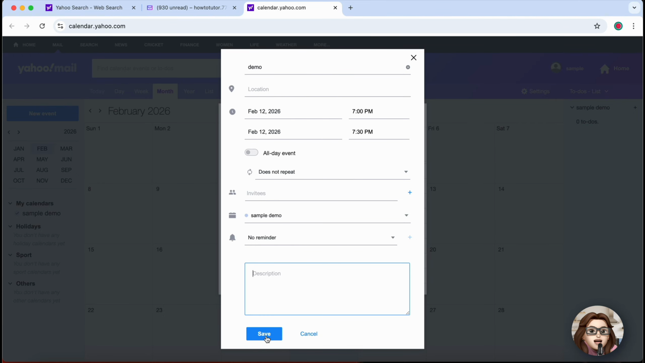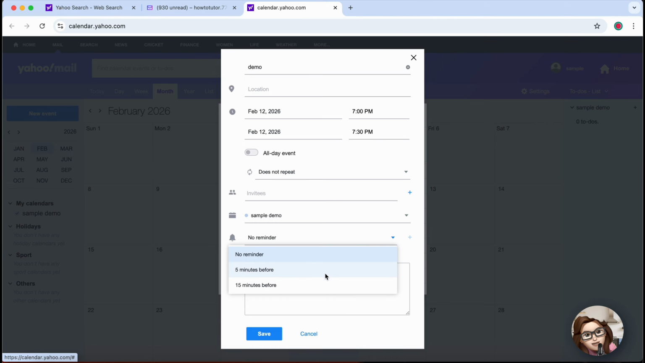Next, find the reminder option. Select how early you want to be notified before the event starts. You can choose options like 15 minutes before, 30 minutes before, 1 hour before, or even a day in advance.